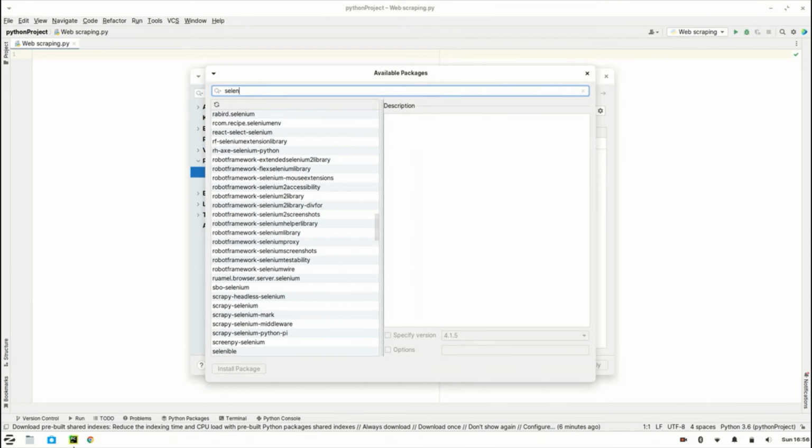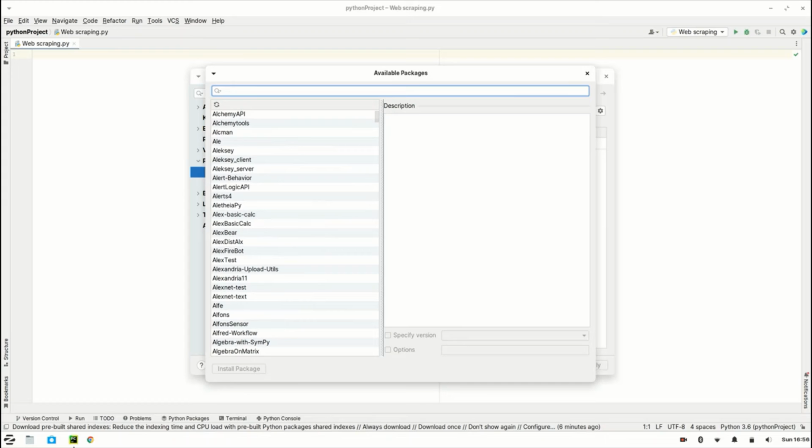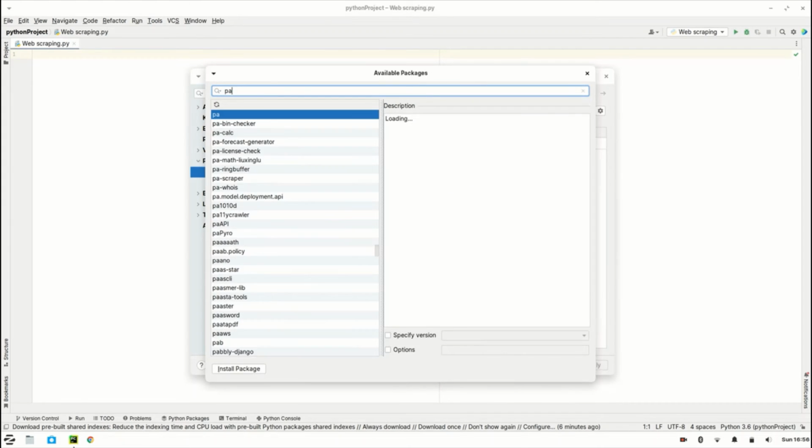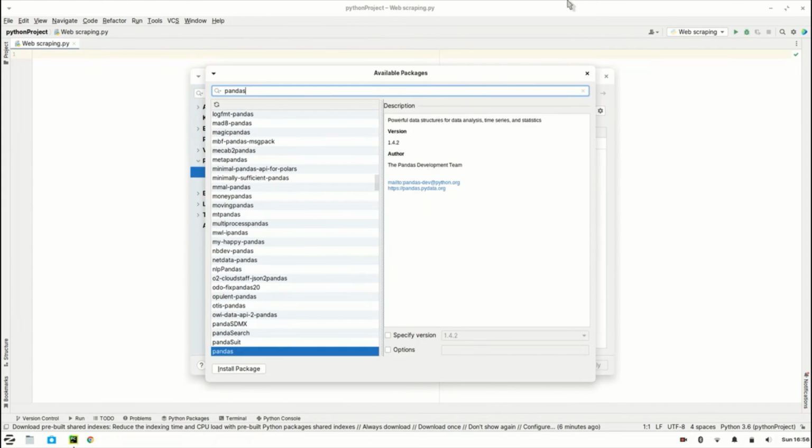Close that. Now let's look at another package. For example, a package called Pandas. So Pandas. Okay. Here it says powerful data structure for data analysis, time series, and statistics. Then it says version 1.4.2, author the Pandas development team. Now here you'll find two links, this one and this one. Now we don't want to press on the first link because that's basically saying mail to Pandas development team. And the second link is the pandas pydata.org. So we're going to be pressing on the second link.